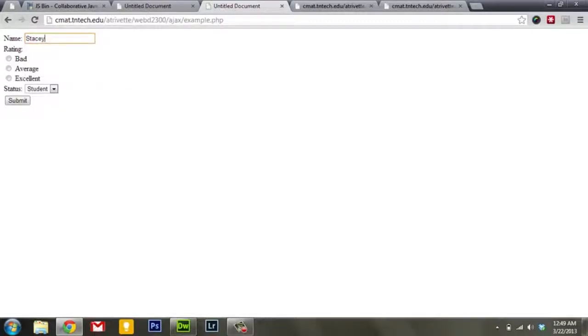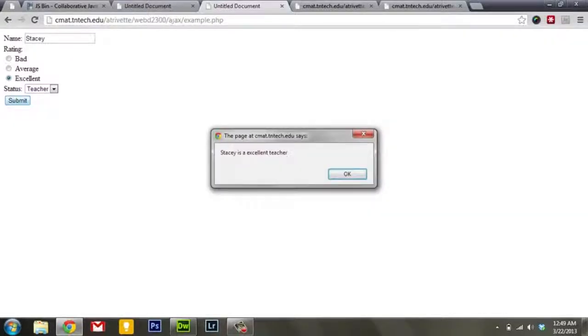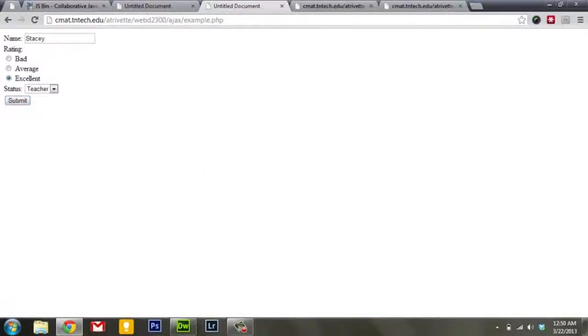So now, if I select these three things and I hit submit, instead of the page refreshing, it's going to alert the information that was returned from the server, from the test.php. Okay, just as we would want it to.